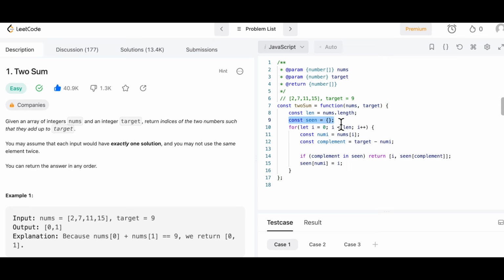JavaScript has objects, and they work just like hash tables. So you can just add a property and you can delete properties just like you would with a hash table. It's an object. Now we loop through the array. i is 0. Here's our input: 2, 7, 11, and 15.